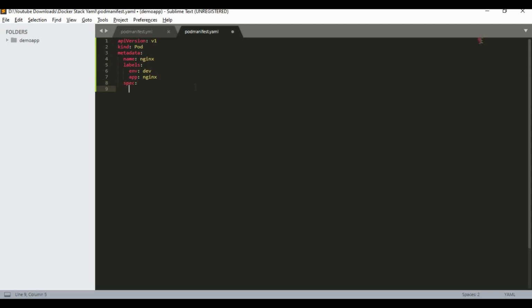Okay, so under the spec I'm going to use containers, and I'm going to name the container. It's going to be nginx web. So again, the name, you can give how you want. And the image, it's going to be the nginx image and the latest version.